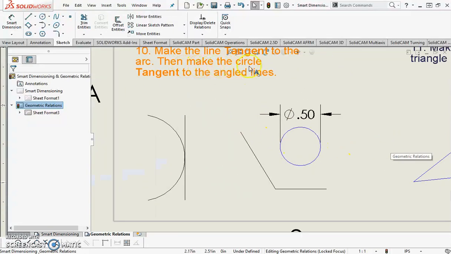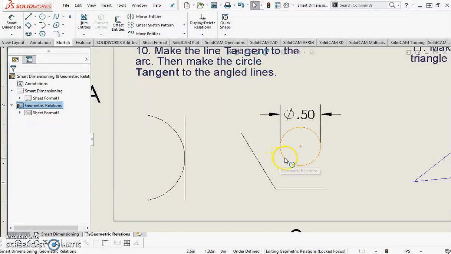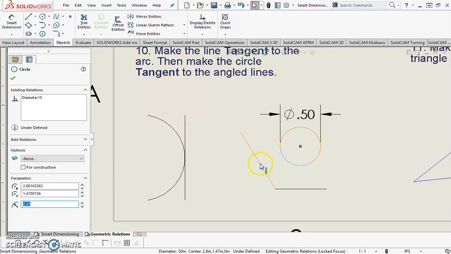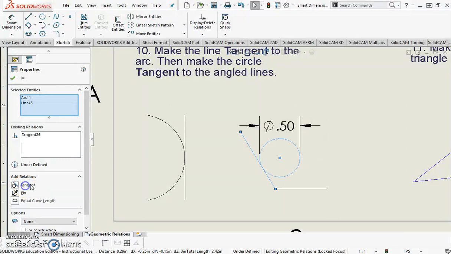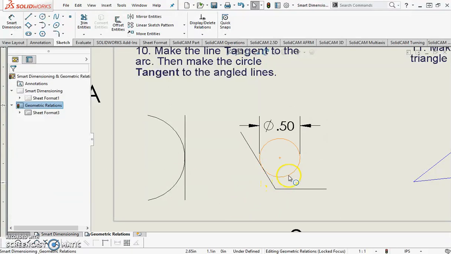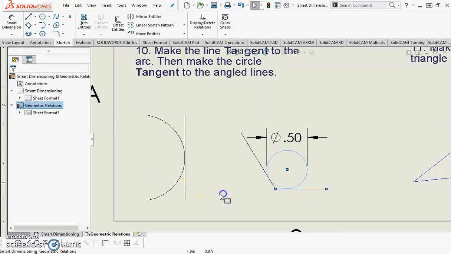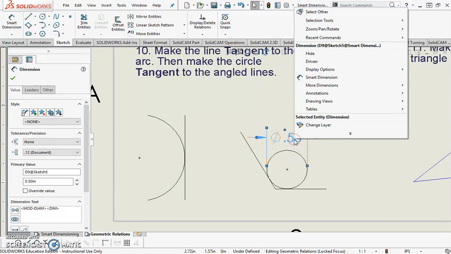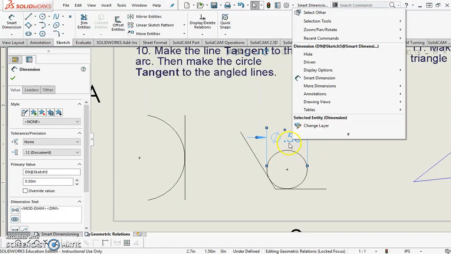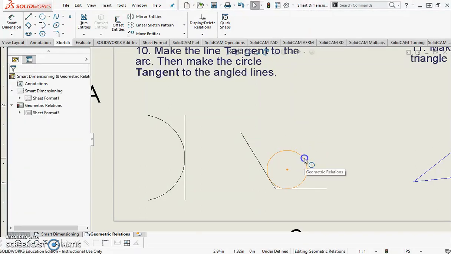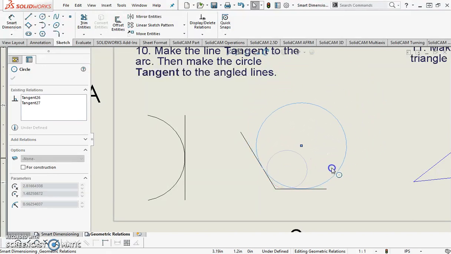So the second part of this says make the circle tangent to the angled lines. So if I select this circle, click on that line, make it tangent. Click off, then click the circle, hold in Shift, click the bottom line, and hit tangent. Notice it shoves it into that corner and sticks it in place. So it's tangent to both of these. So if we were to right click on this dimension and hit delete, if we try to resize this dimension, it's still tangent.